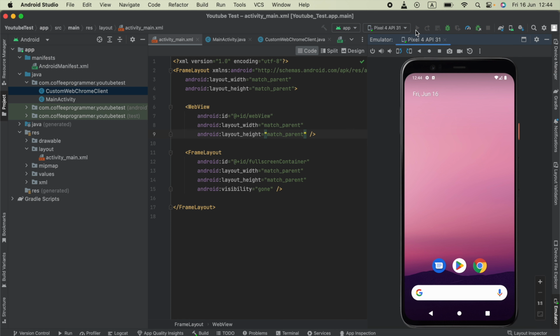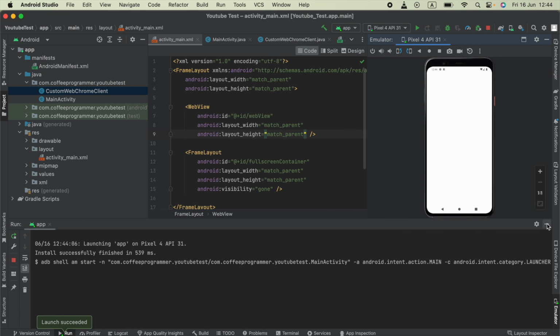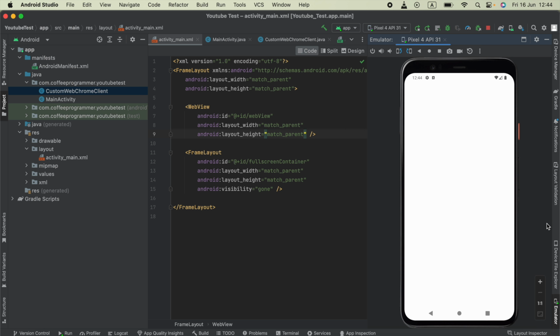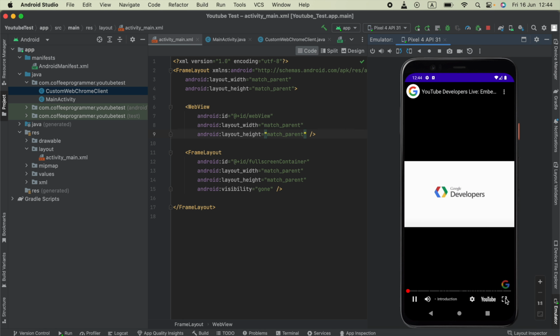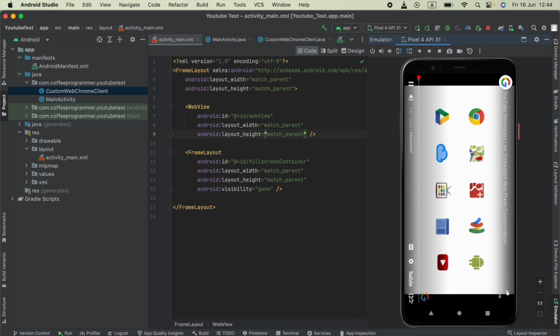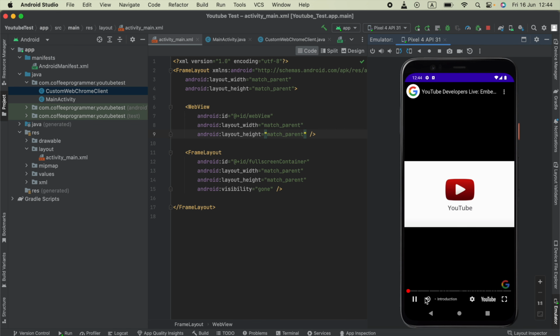So let me go ahead and show you. Here we can open full screen and it's working. This is an iframe based embed video.